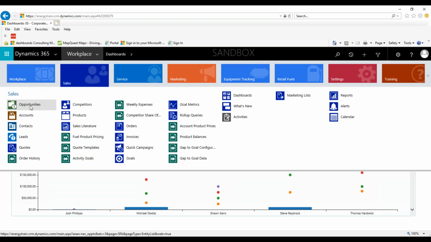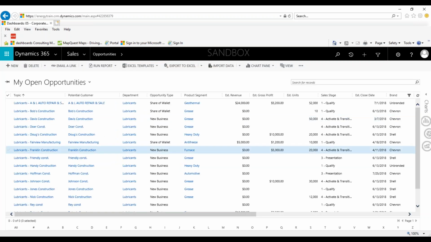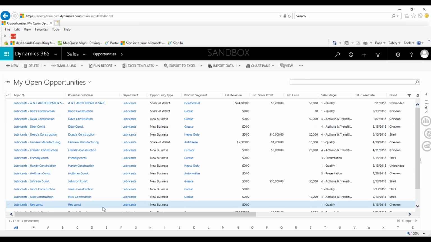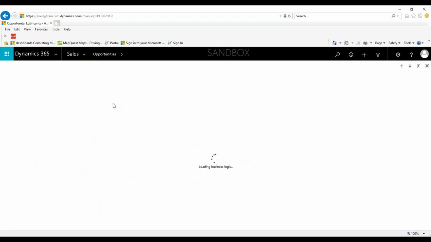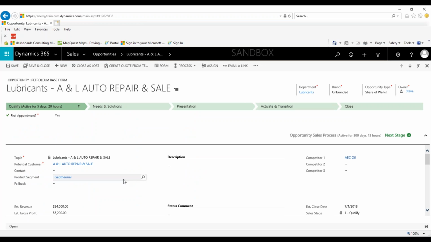Let's jump over to opportunities for a minute. So I'm going to go back to sales and go back to opportunities. And this is just my open opportunities, just a list of everything that I'm working on, all that business that I'm going after. I could open up one of these opportunities here. I'll just grab any one here just to show you a couple of the fields on here. We've got a nice sales process where you basically just move this opportunity through the sales process as you're moving along in the process.